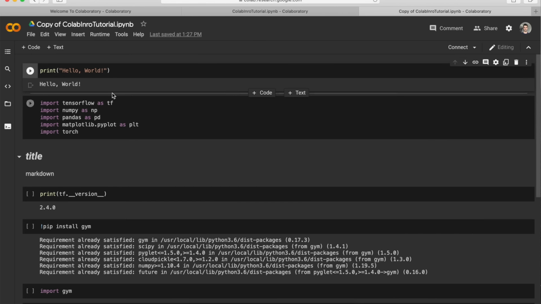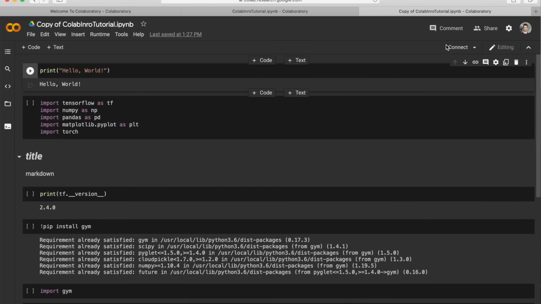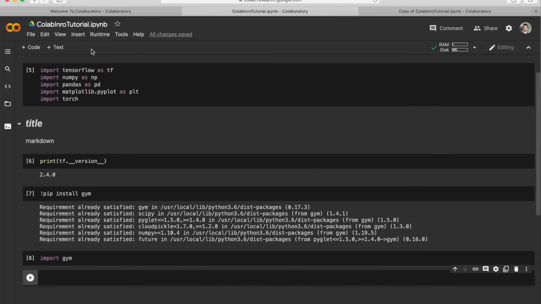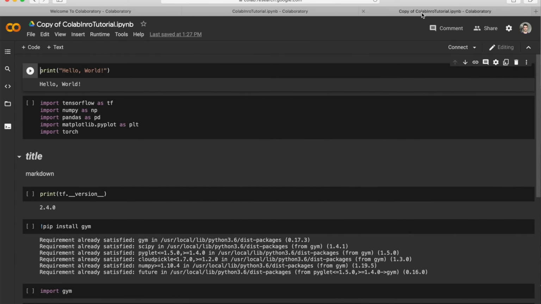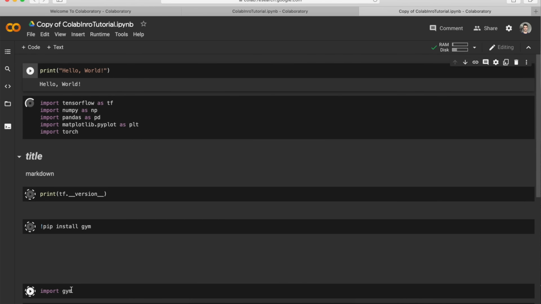And if I do that, I will have all the code from that previous notebook, except in this one I'm not connected, which I can connect in a second as well. And I will have this title changed to a copy of Colab intro tutorial. And if I want to run this code, you can either run that code cell by cell, or you can run that from Runtime and Run all, which will run all the cells sequentially.